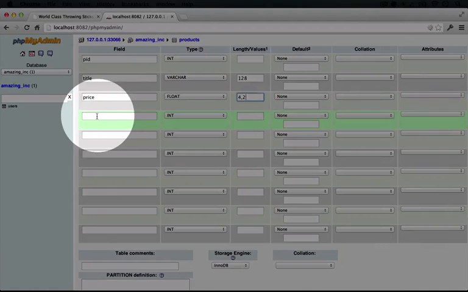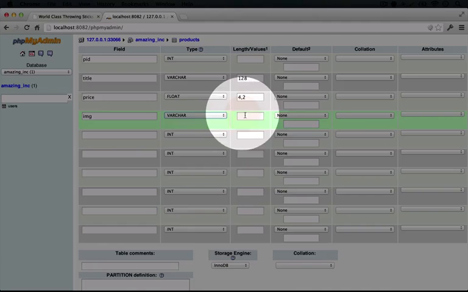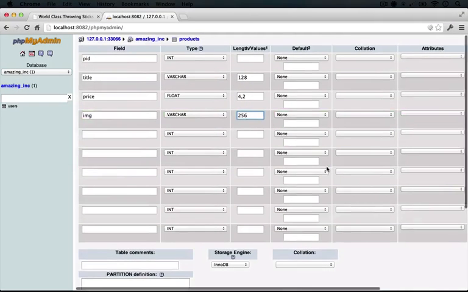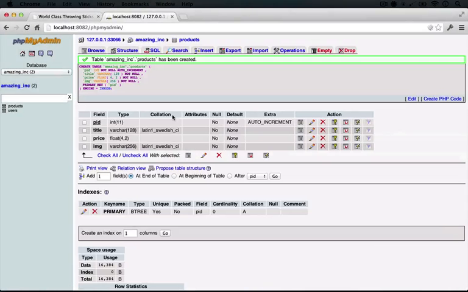And finally, we want the name of our image. So we'll type image here, and we'll make this varchar, and we'll make this as big as we can make it, 256 characters. Then I'll scroll down to the bottom here and click Save. Let's seed our table with one entry so we have something to look at when we look at the list of products in our admin interface.